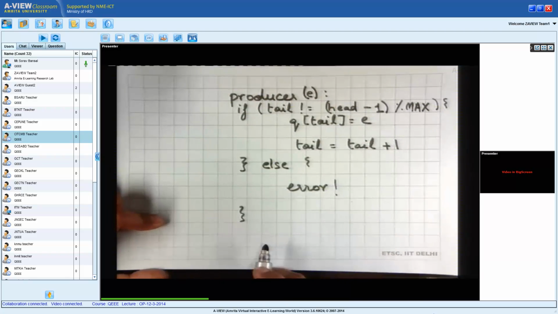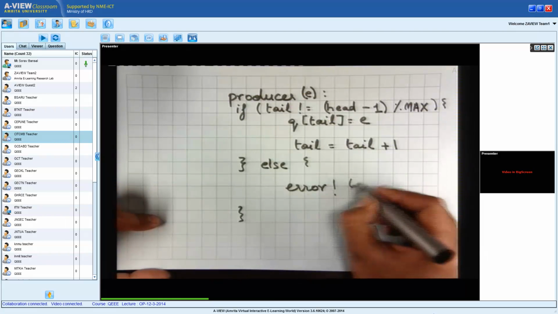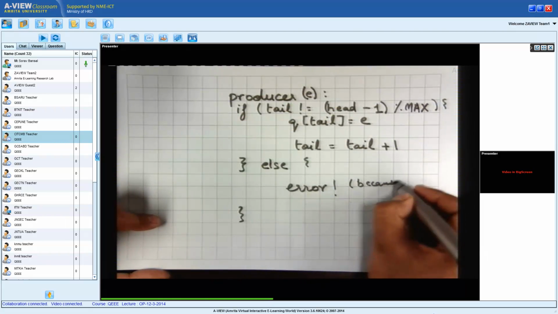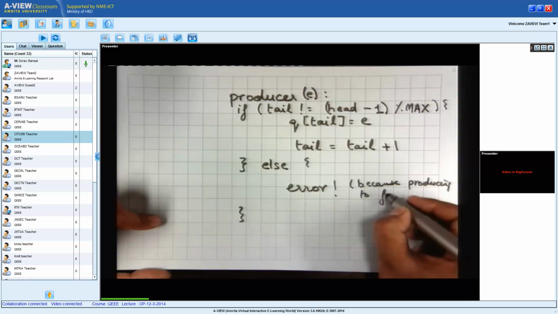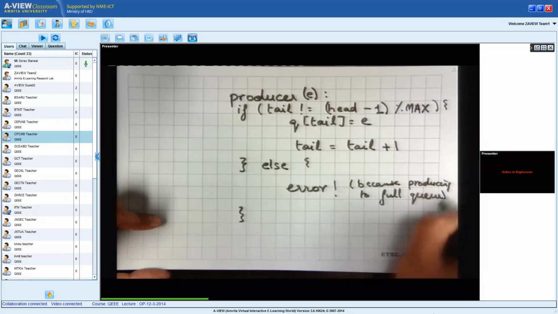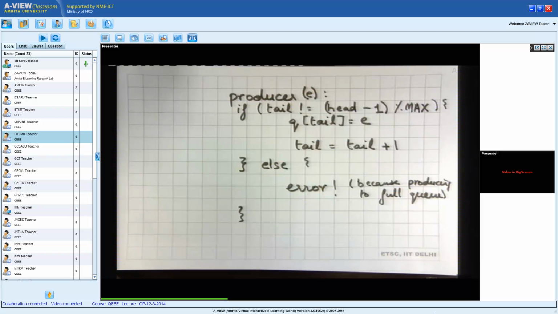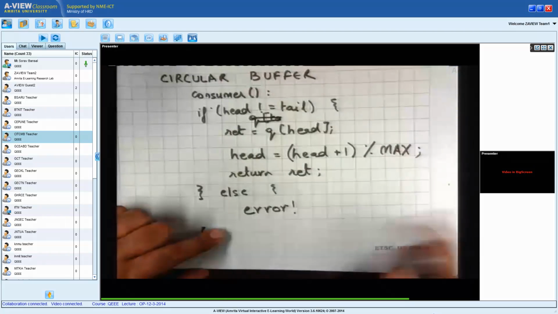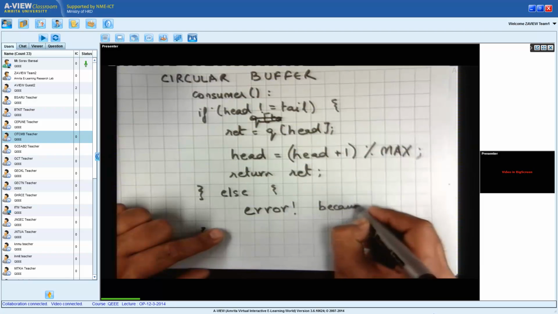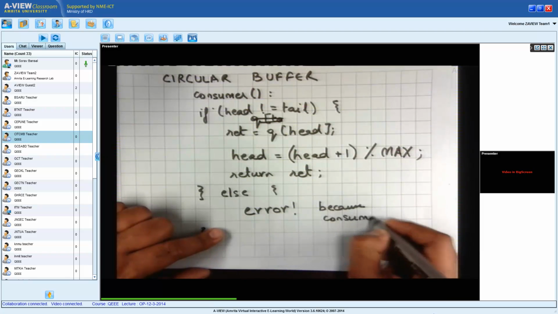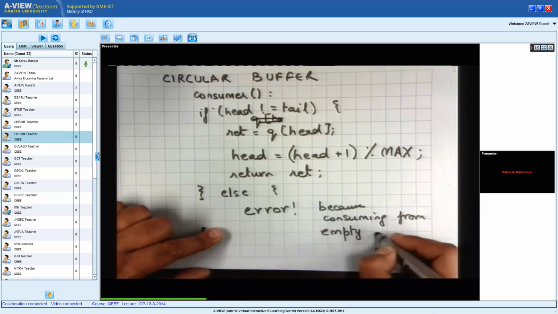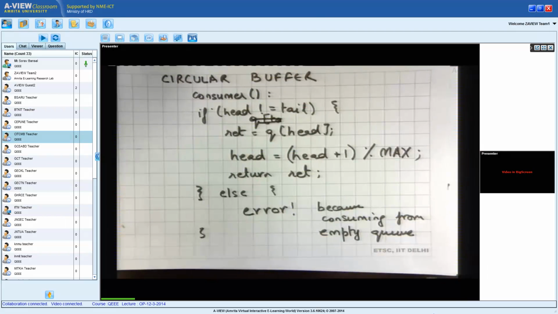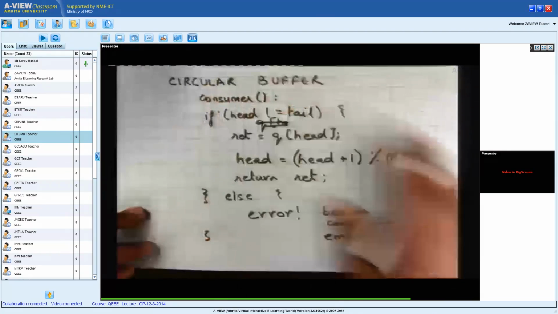Okay? Because producing to a full queue is an error, right? In the consumer case, the error was because of consuming from an empty queue. Right? Okay. So that's producer, that's consumer.